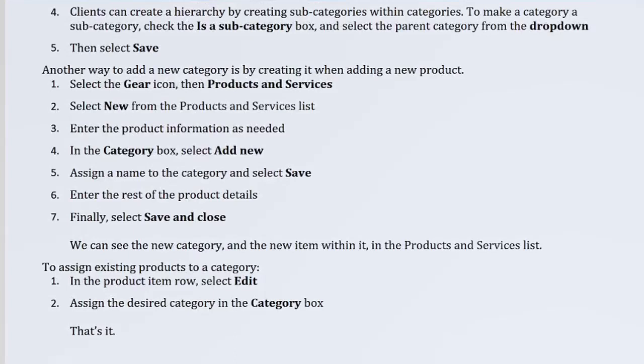Select the gear icon, then Products and Services. Select New from the Products and Services list. Enter the product information as needed. In the category box, select Add New. Assign a name to the category and select Save. Enter the rest of the product details. Finally, select Save and Close. We can see the new category and the new item within it in the Products and Services list.